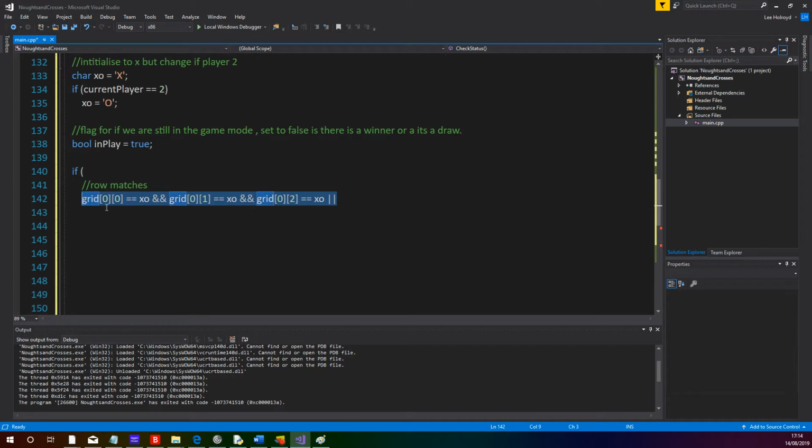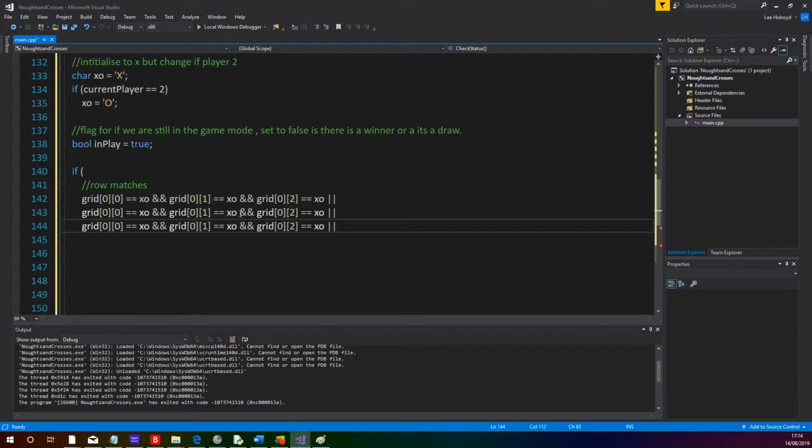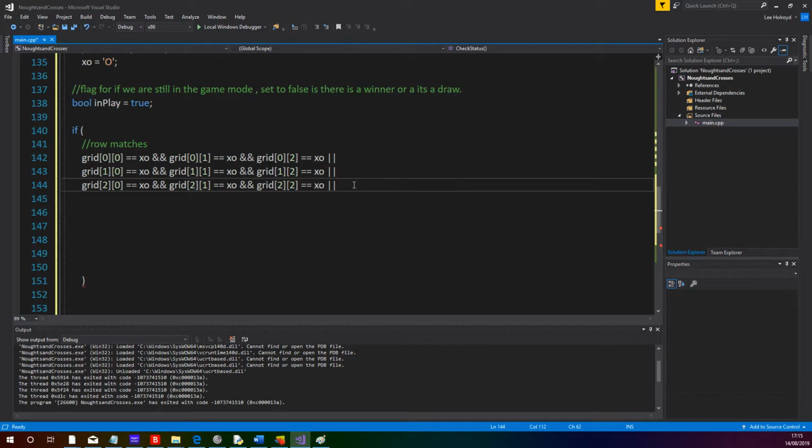We'll copy that across. So we've got 3 row matches, and then we'll change this to match. So the next one along is 1, 1, 1, and 1, 2. And then we've got 2, 0, 2, 1, and 2, 2. So this is top line, middle line, bottom line. Then we'll look at some column matches.